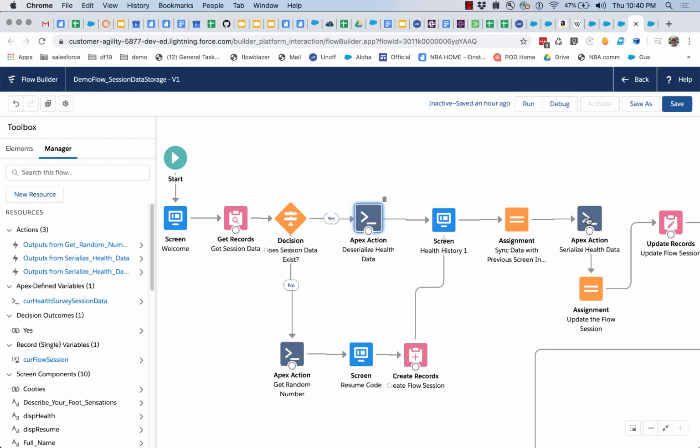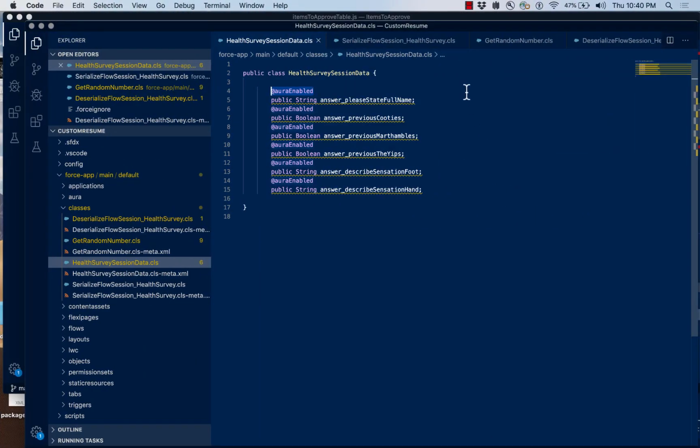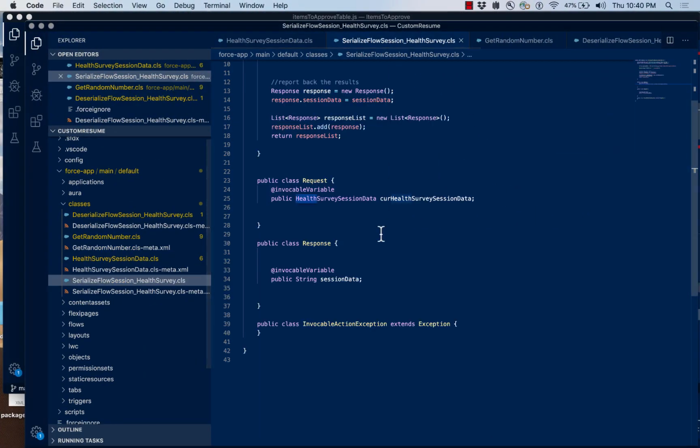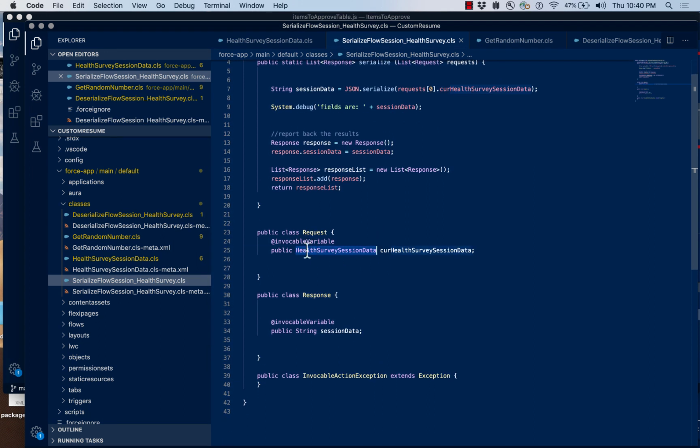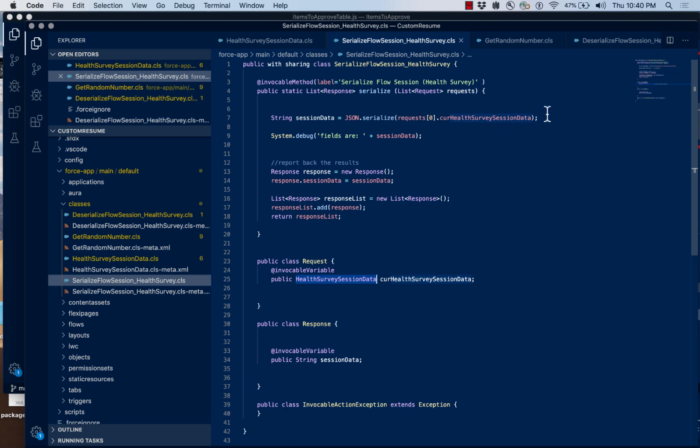Now, the deserialize and serialize are flow actions that I created for this. Let's go take a look at that. They're very simple. All that's happening here is we're passing in the health survey session data. This has to be created specifically for my own Apex class. This is essentially the Apex class's serializer. And up here, this is really the line that matters. I'm taking that health survey session data and turning it into a string.